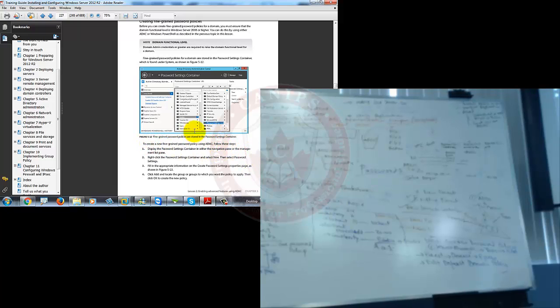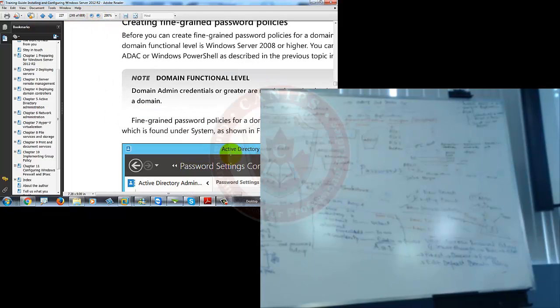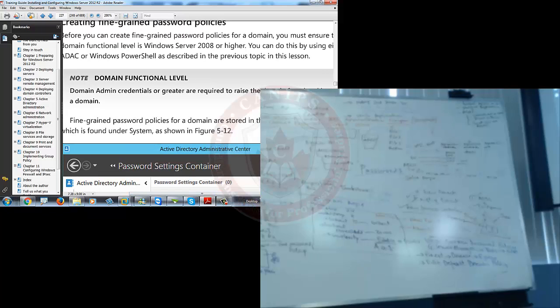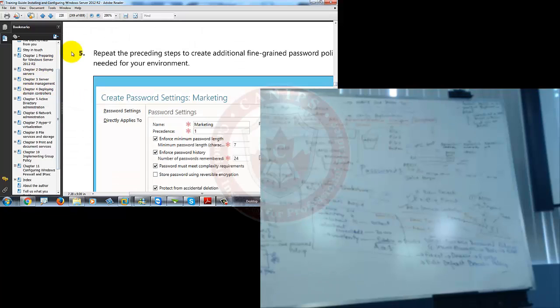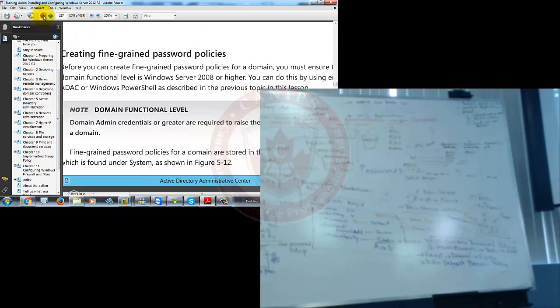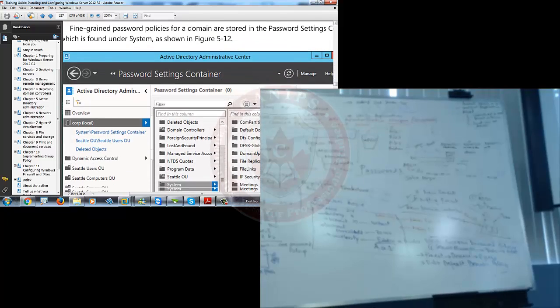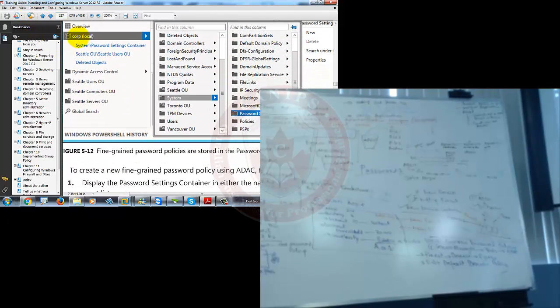There are a few steps that we need to do. So in the book, it is on page 227. And on page 227, it says here, let me show it to you. Creating a fine-grained policy, all you need to do is go to this location. So you need to go to your domain, eGreen. From eGreen, you need to locate an object called systems, and right click on systems and locate another object called password settings container.